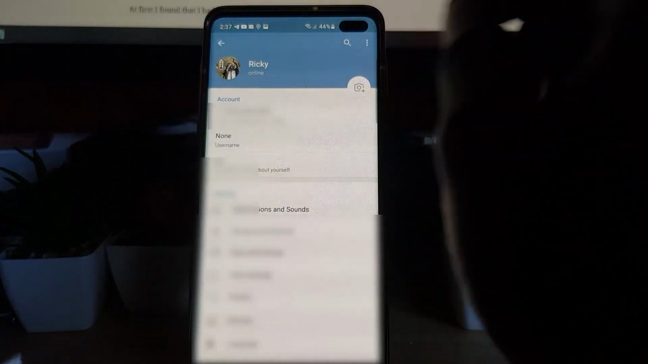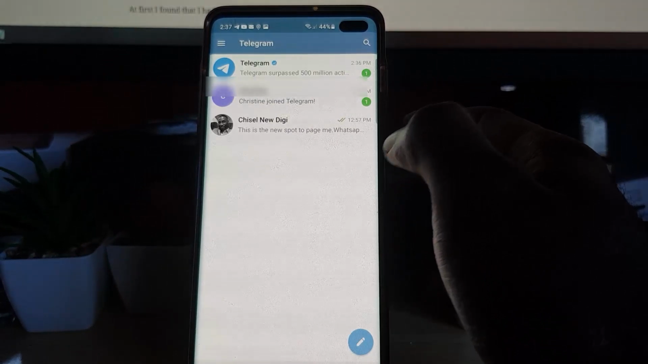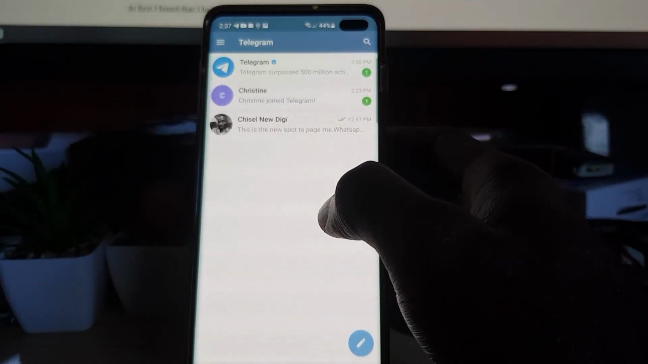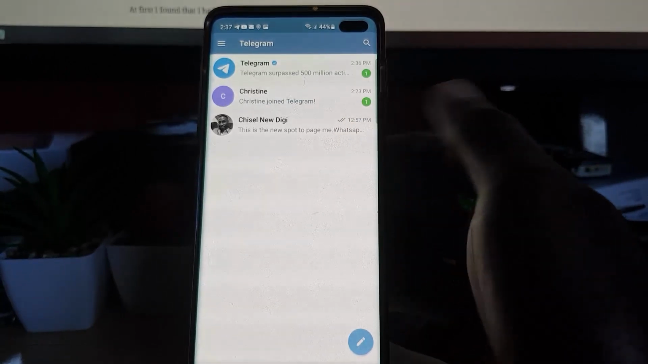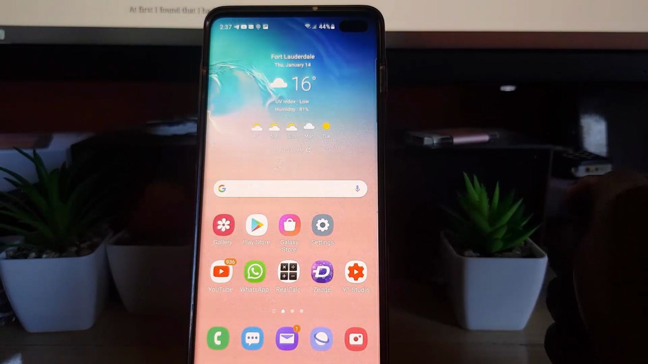So I'm just going to exit now. And of course, that's it. When you're finished, simply go back. And from now on, when anyone sees you, they'll see your profile pic. That's how to do a profile pic on Telegram.